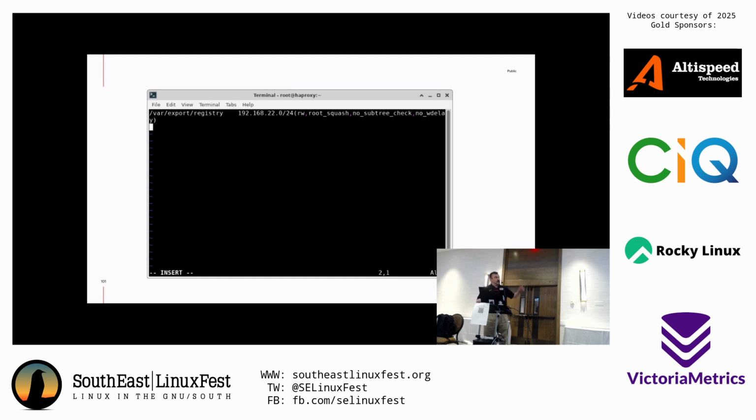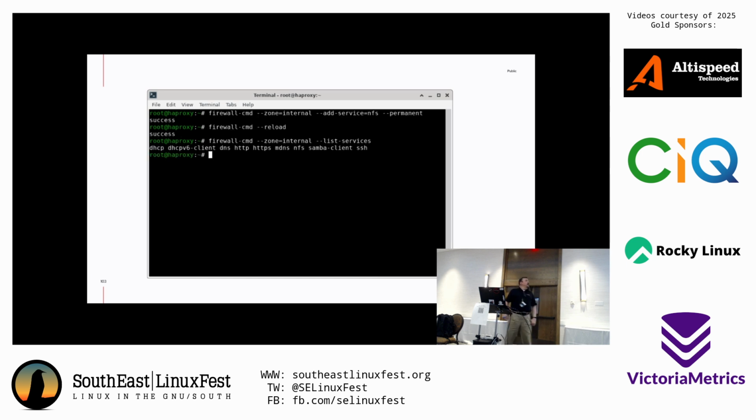The no subtree check is primarily for security more than anything. But I'm also limiting it to only access from the 192.168 network. Then I do export FS. Make sure that NFS is enabled in the firewall, and it is for the internal network.